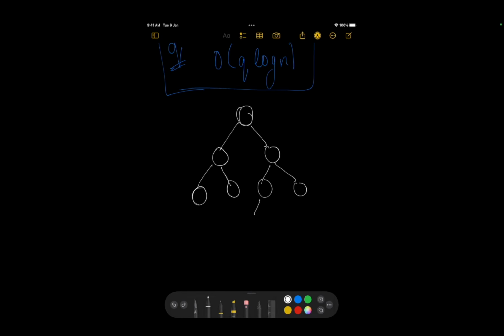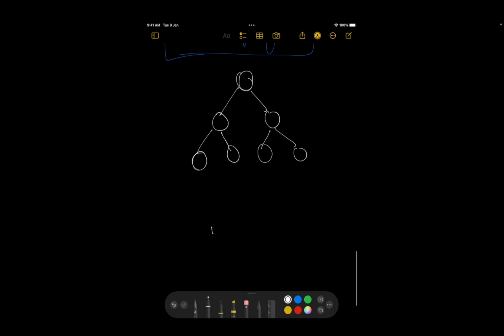But how does this help? One of the properties of a segment tree is that all the values of the array are stored in the leaves. So let's say our array was 1, 2, 4, and 5.